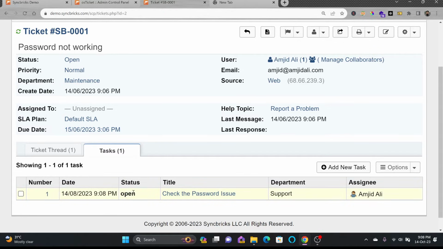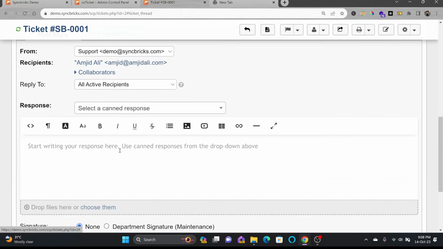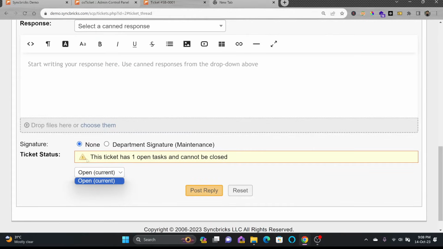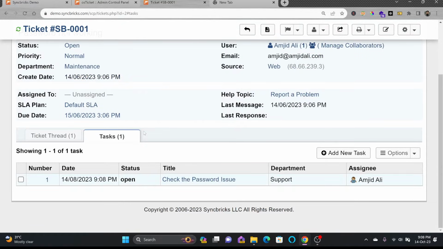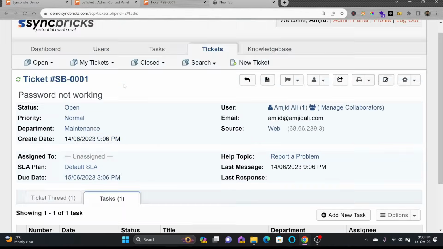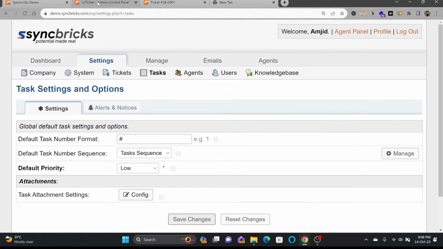So why is task important? You can have multiple tasks here assigned to the user, and until all these tasks are completed, you can't close the ticket. You can see here that the ticket has one open task and cannot be closed. Which means that tasks have to be completed first and then the ticket. So this is the difference between task and ticket here within osTicket.